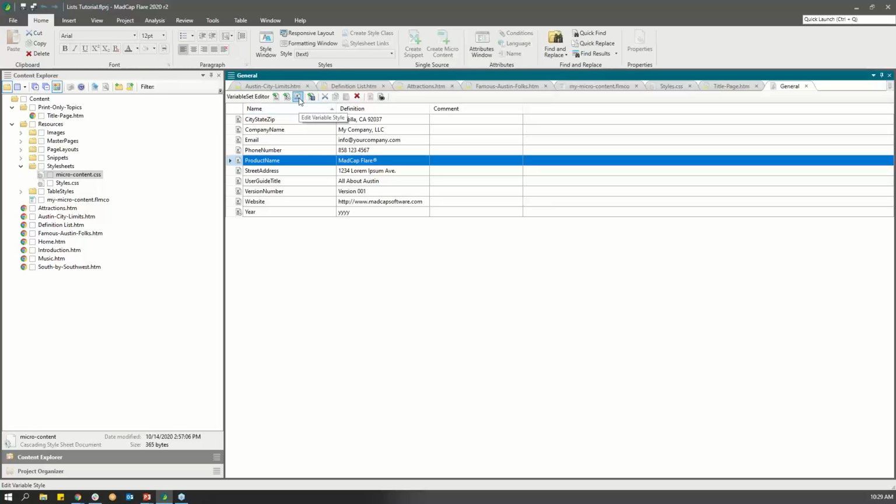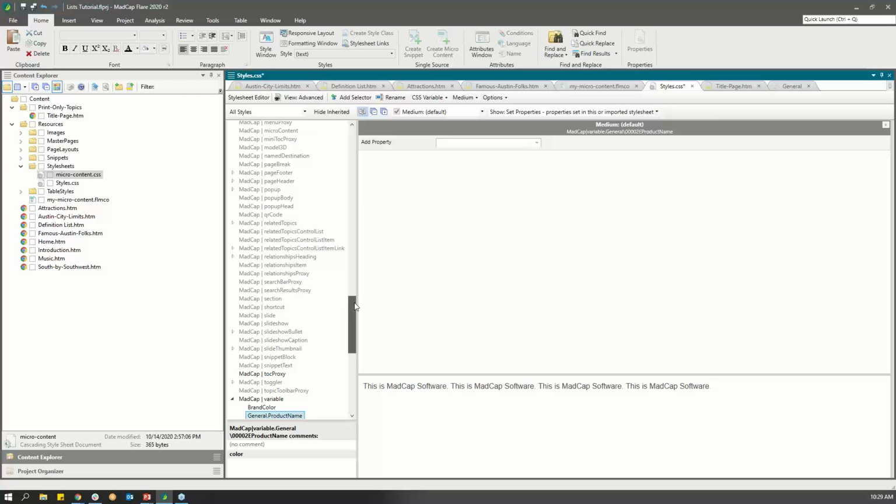I can use this little button here to edit the variable style, or I can right click. I'm kind of a right click kind of gal, so I love the right click menu. And here I have options to do that. So I can edit this style. So I'll choose that option, and my style sheet opens.